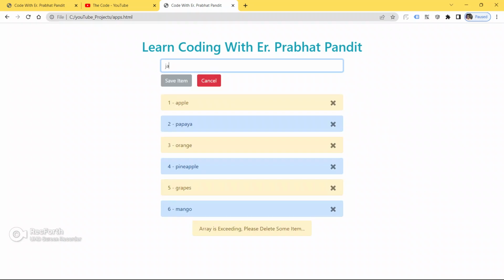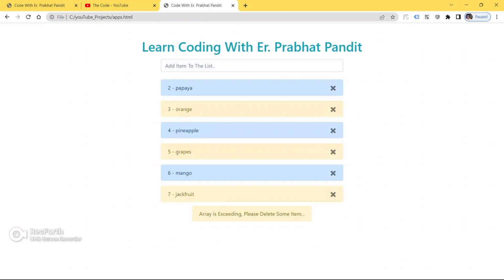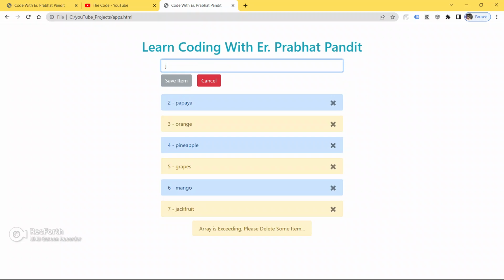Mango, hit enter. Okay, again put jackfruit, hit enter. See, as soon as there are 7 elements in the array, our input box is disabled and our button has also disappeared. So let me remove one item from the array. See, the input box is enabled and our button is also here.